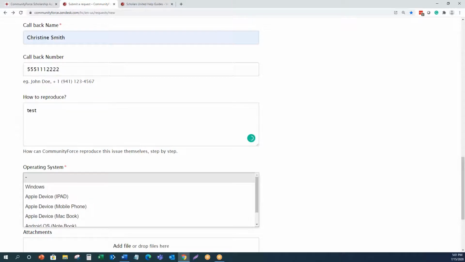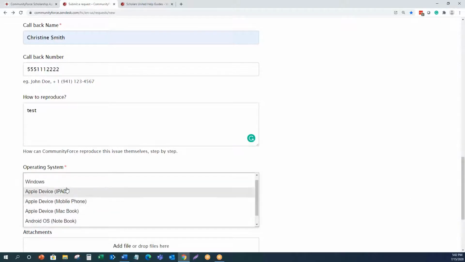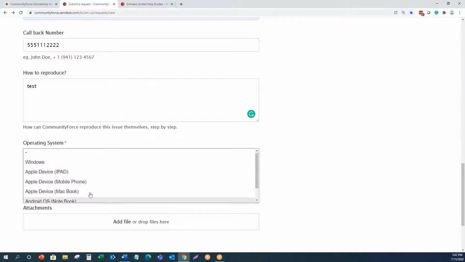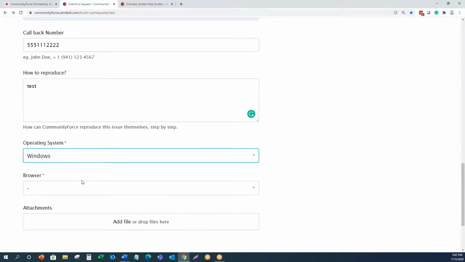For the operating system, this is the operating system you're currently using to access CommunityForce, not the browser, but the actual operating system you're using. So if you're using a Windows machine, maybe you have Windows 10 or something like that, then you would use Windows. If you're using an Apple device, what type of device are you using? Or if it's an Android device, what's the operating system that you're using?